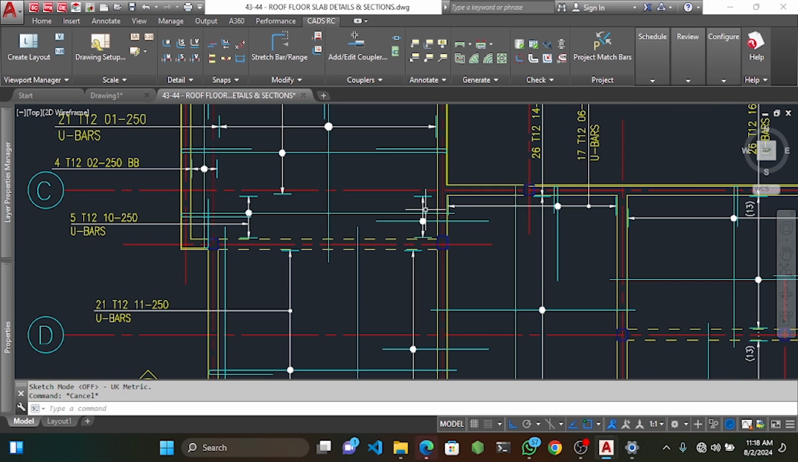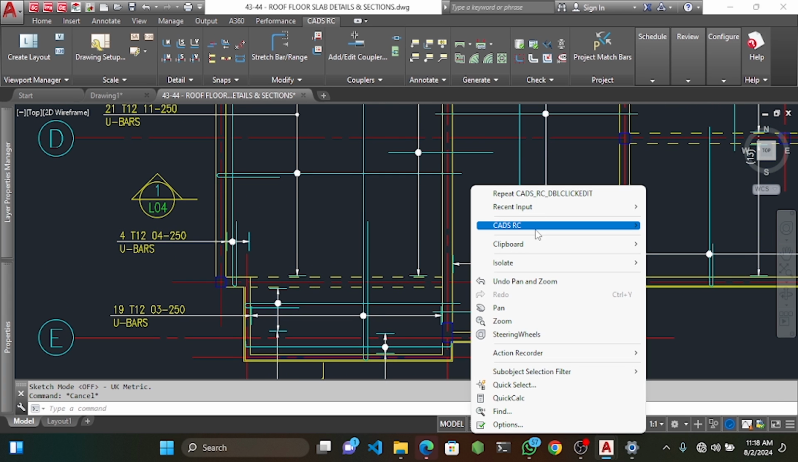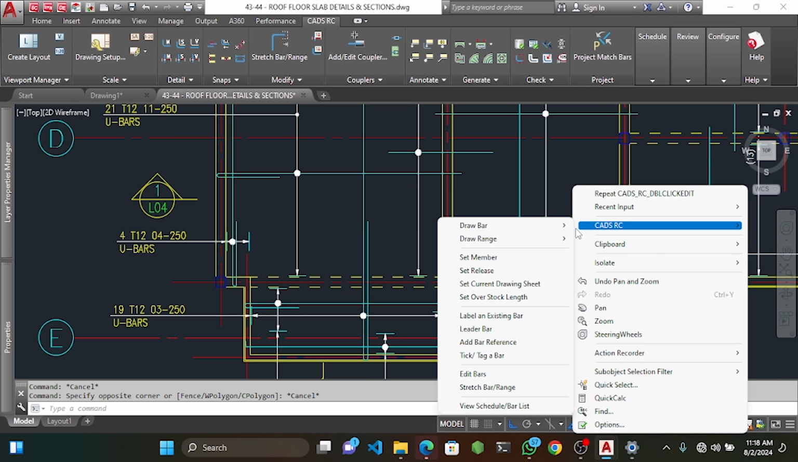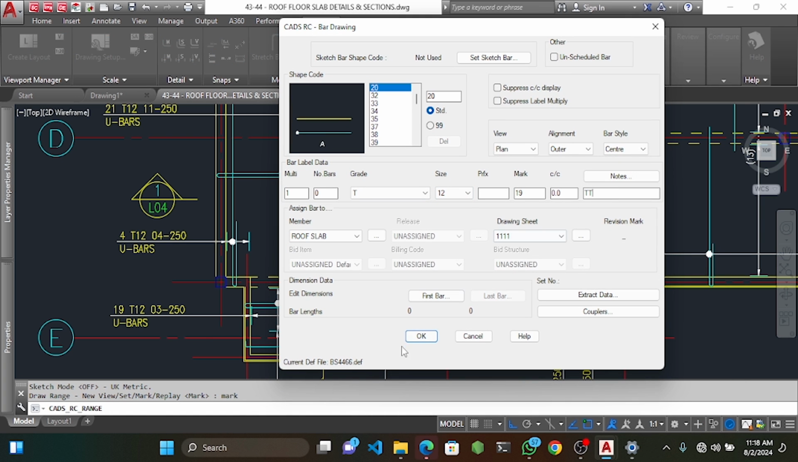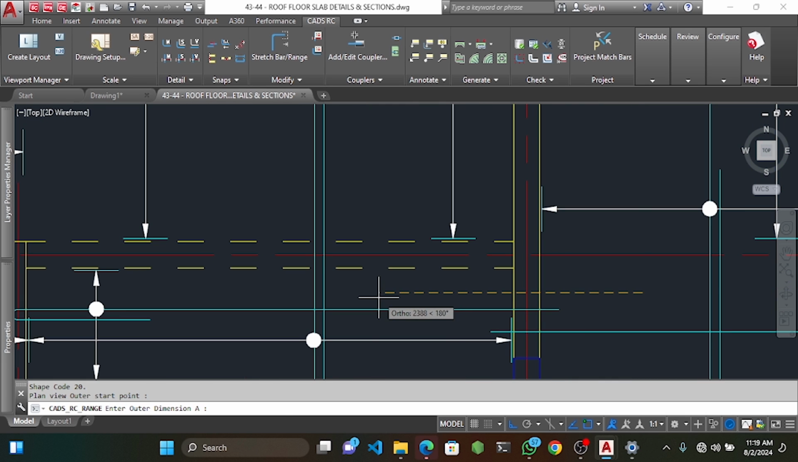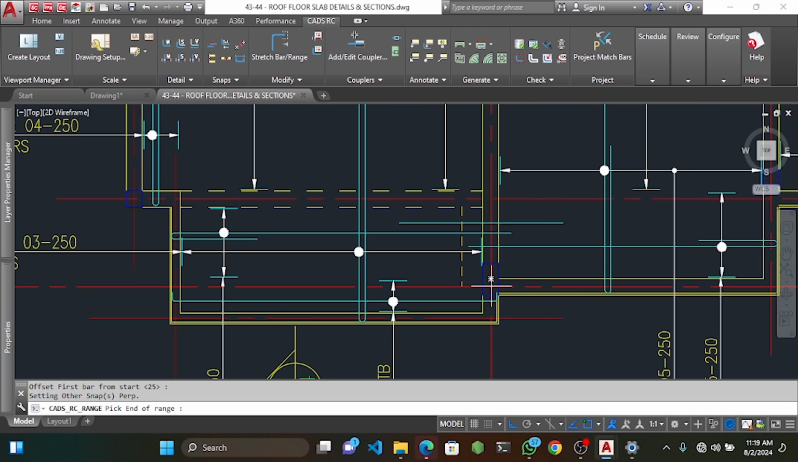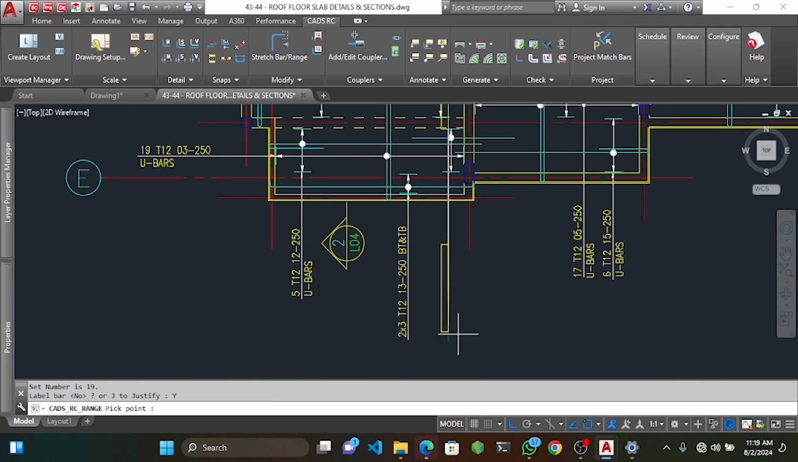So I have this, I've done for this side. Then I still have this small side here, which is here. So the same thing, just like I did there. I'll come here, draw range, CADS RC draw range, new, single indicator, top. I'll snap to this, but we'll have to measure this other side. So for this, I'll pick from here 25. What's my end, which is here, 25, spacing of 250. I'll press enter. Do I want to label? Let me say yes for this.